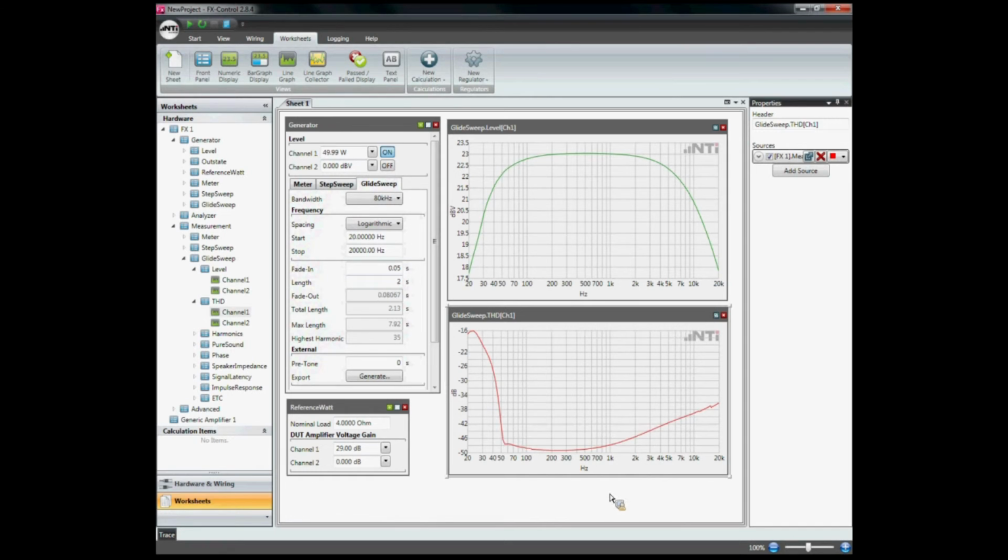Now we have measured this in dB volt, and our next step would be to express these two measurements in watt, because that is the topic of our presentation today. We want to measure this behavior, the level frequency response and the distortion response, in watt.